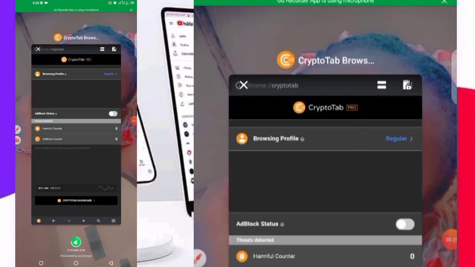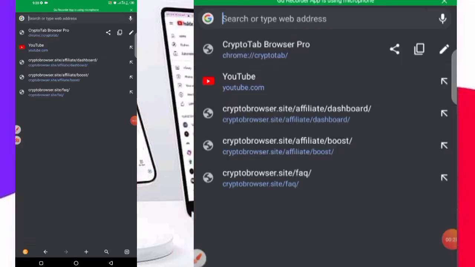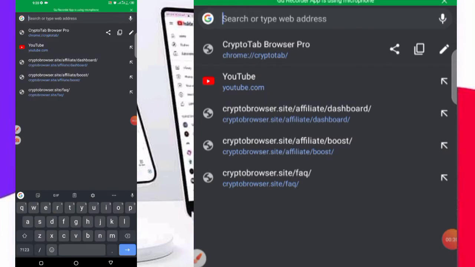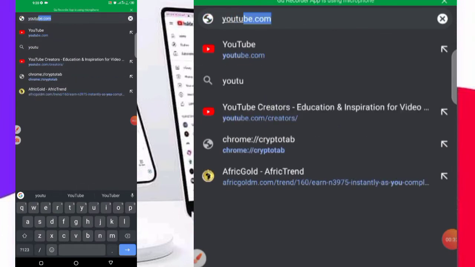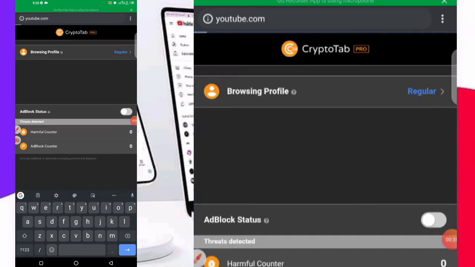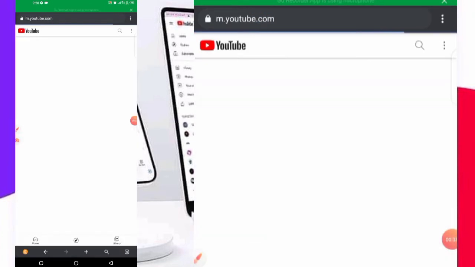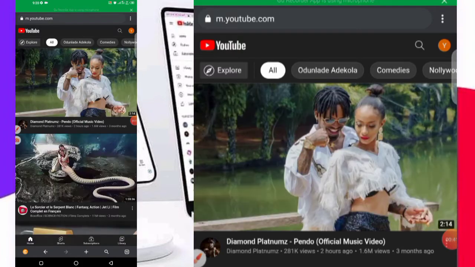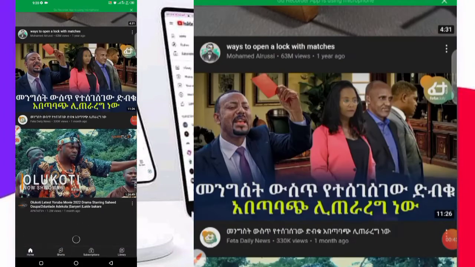So right now I'll be logging straight into my browser. I'll be using Crypto Tab. So now we'll go straight and type youtube.com. Good. So youtube.com, then you search youtube.com. So right now this is youtube.com. You can see it's youtube.com.